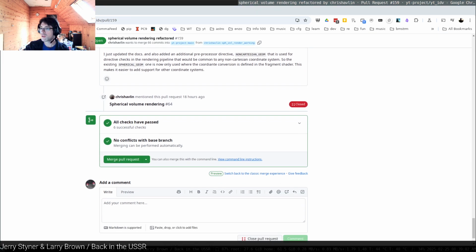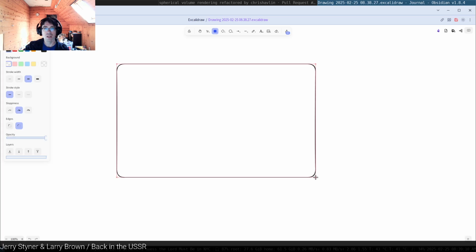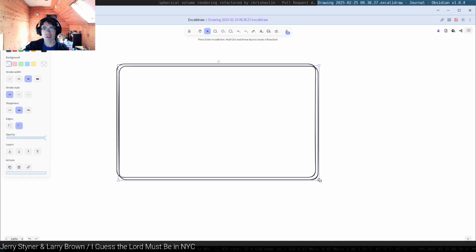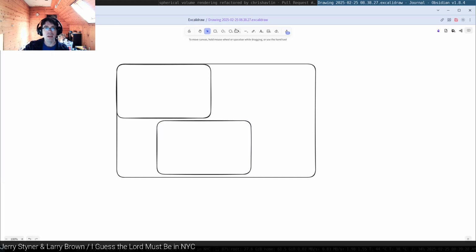So let me do a brief little diagram. Typically, the way we would normally do volume rendering inside something like YT, you've got multiple grids and they might overlap. Here, let me do a diagram of what this might look like. And each one of these has individual cells in it.